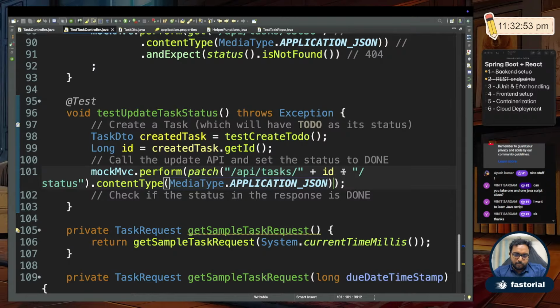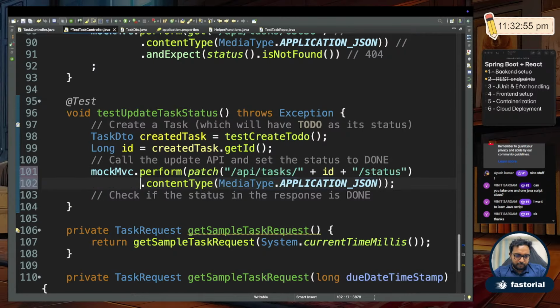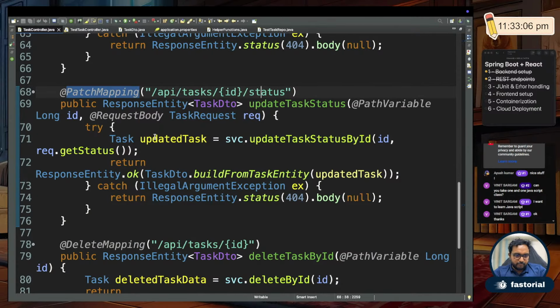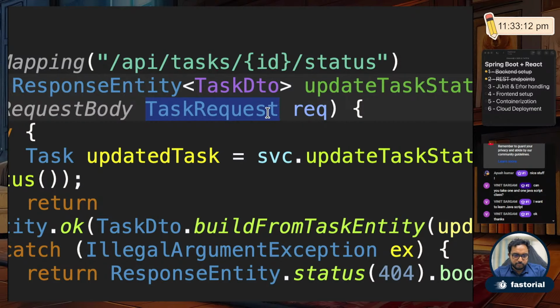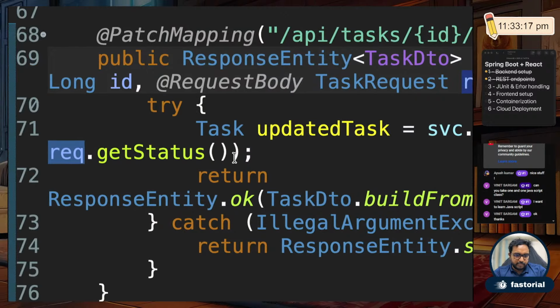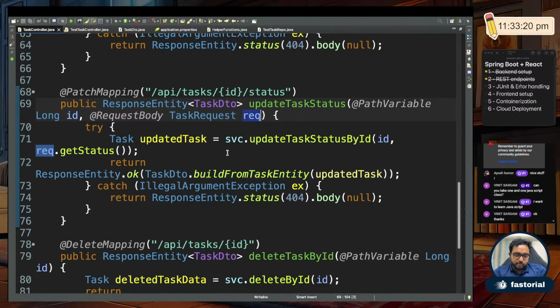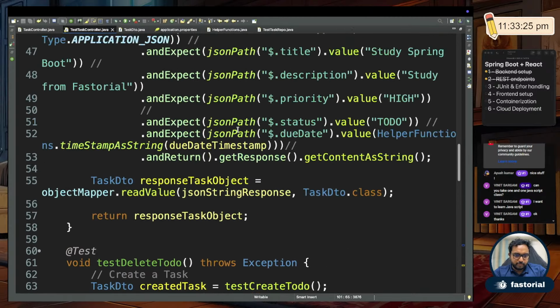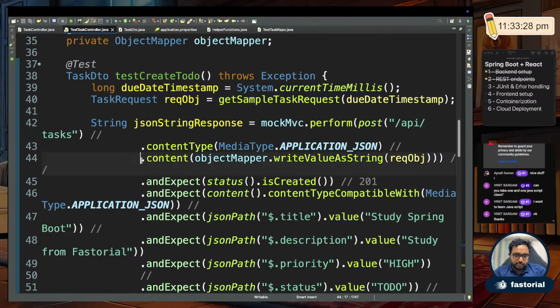What is next? We have to write the content body, right? So in the content body, what are we actually setting? There is this task request which we are setting, and in the request we are setting the status as whatever status we want, right? So how do we set a content body? It was somewhere in the create, right? So there is content.objectMapper dot write value string.